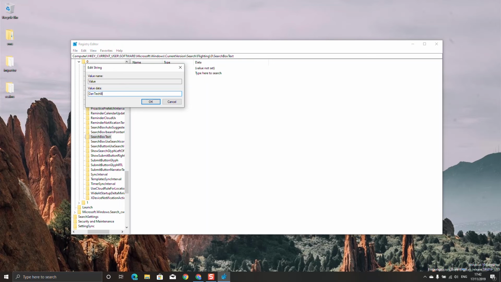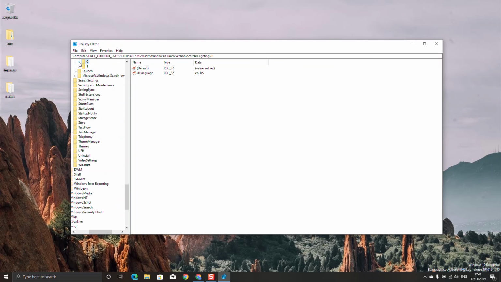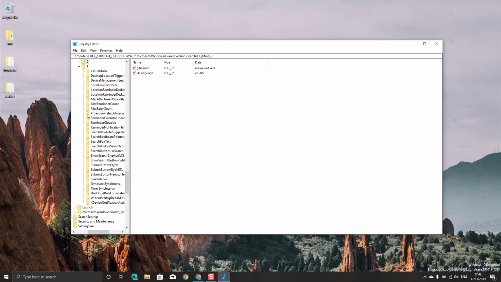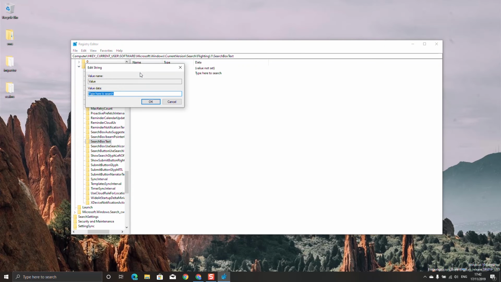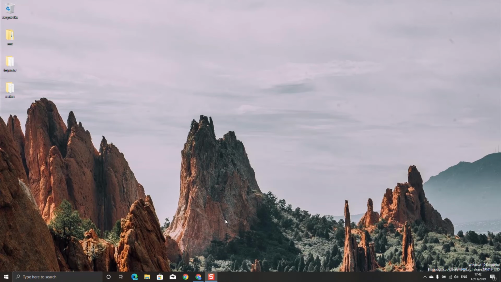So in this case, Dantech Boy PC, then click the arrow next to 0 again, and then click the arrow next to 1, then click Search Box Text, double click Value, and type in the same thing. Then close the Registry editor.